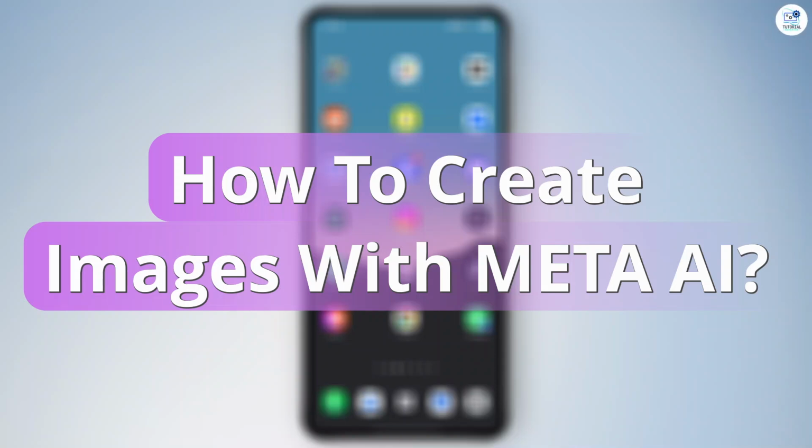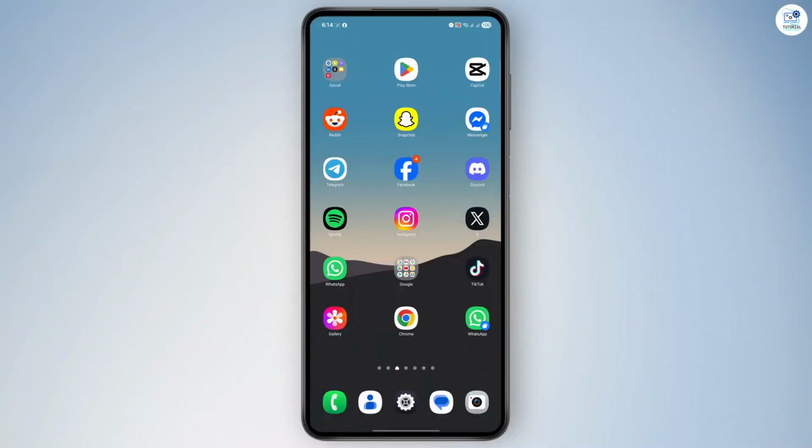How to create images using Meta AI. This tutorial shows you how to generate AI images directly inside WhatsApp on Android. First, open the WhatsApp app on your Android device.